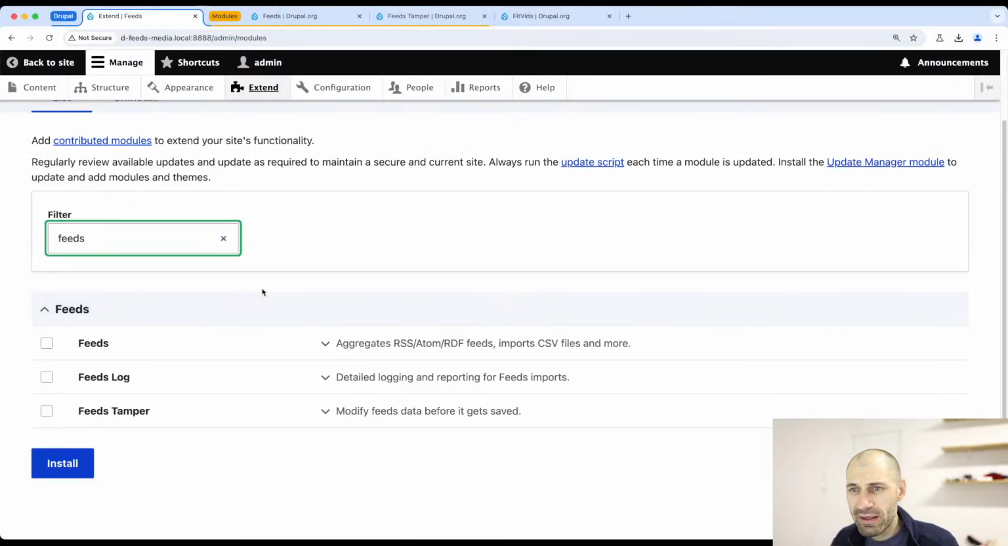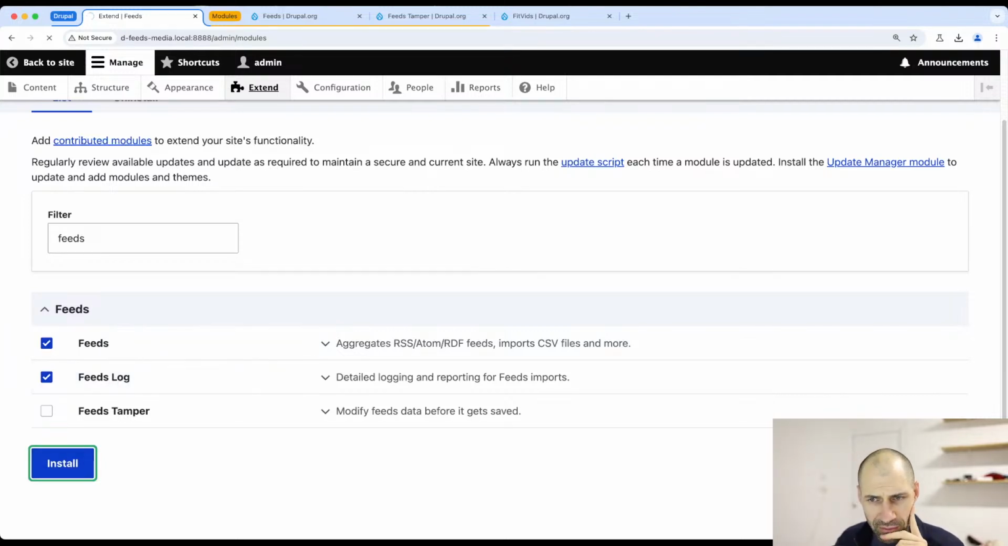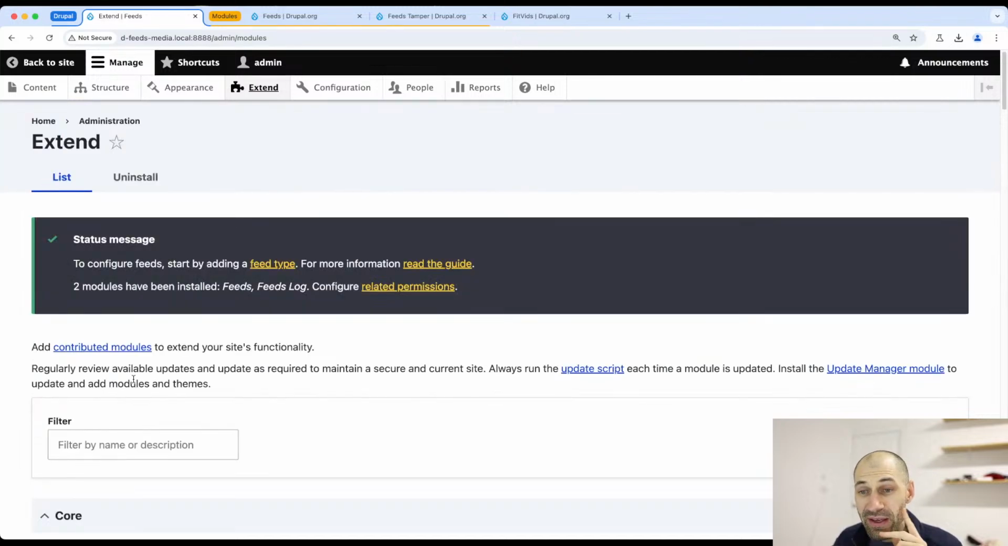Okay, so if we jump back here, let's go ahead and install feeds and feeds log. We'll come back and install Tamper in a second. Now the feeds log module just logs all of the actions that happen. So it's a great way of just debugging things. So I highly recommend that you do have it on.